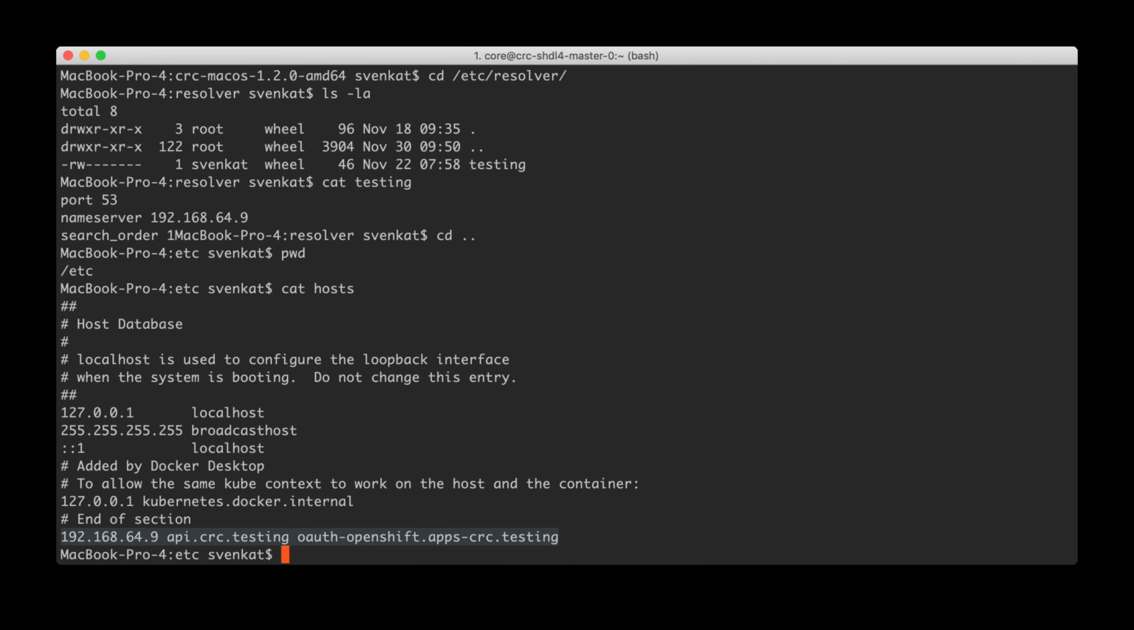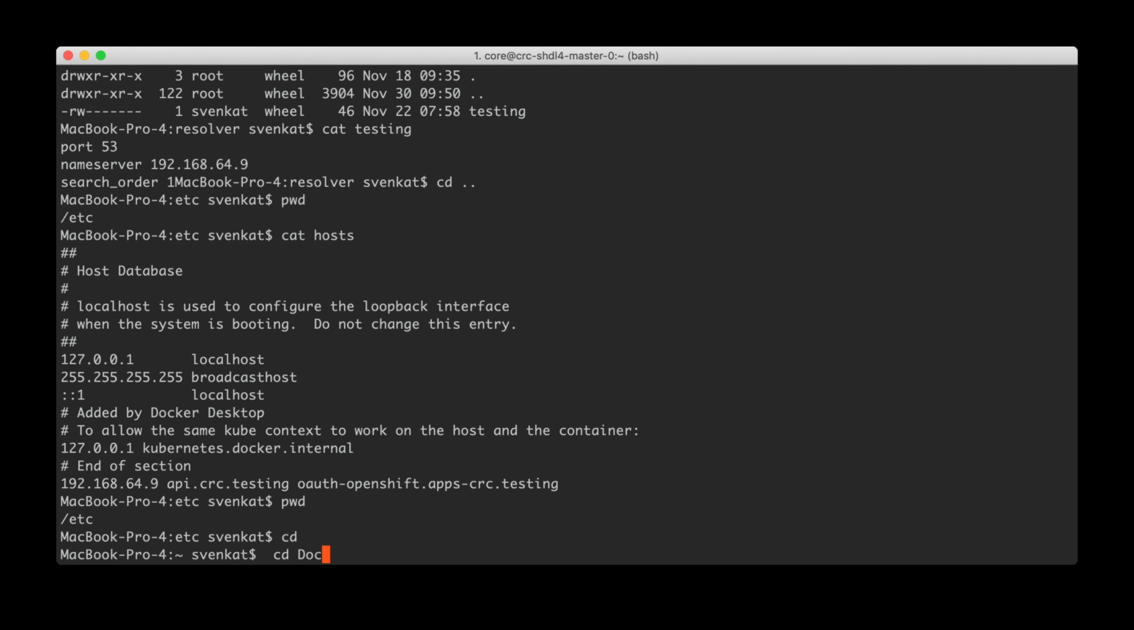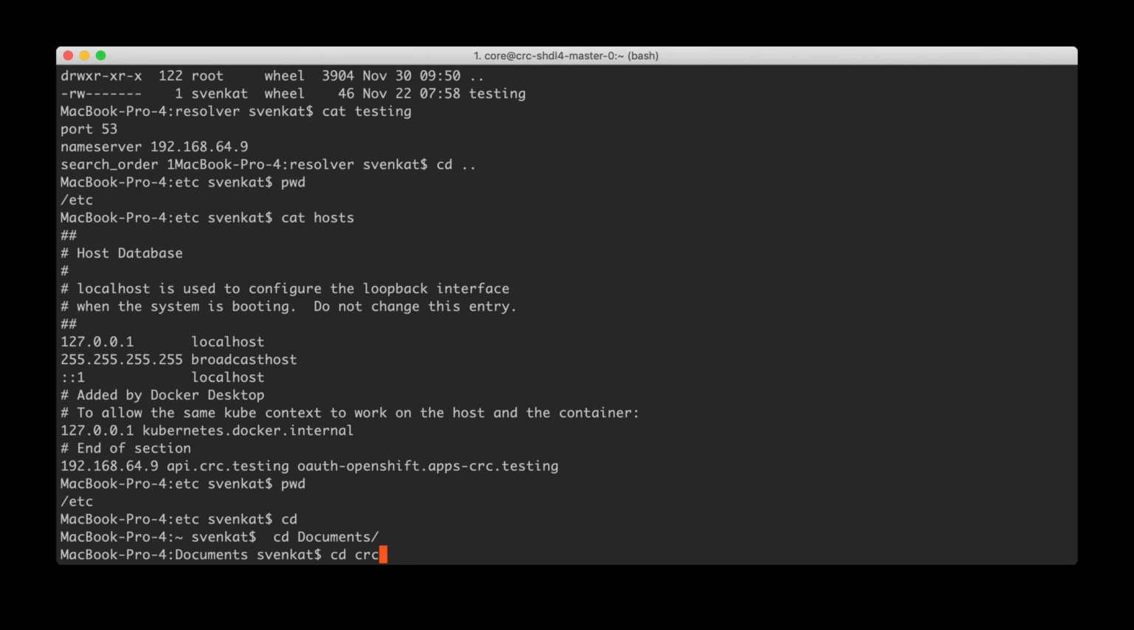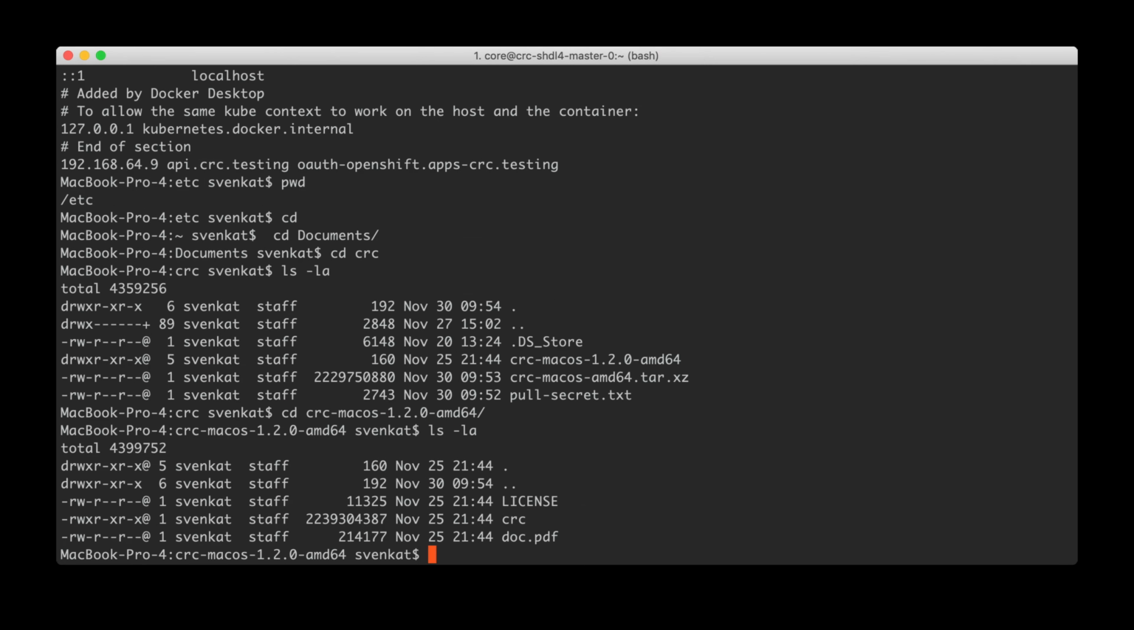So now the next step is to start CRC. Let me go back to wherever I downloaded CRC. So here it is, and then I'm going to be running crc start. This is going to prompt me for the pull secret that we downloaded earlier. So let me make sure the contents of the pull secret are copied to my clipboard. Let me take care of that.